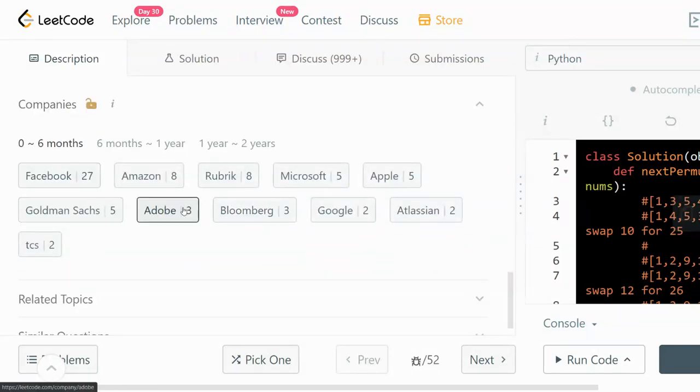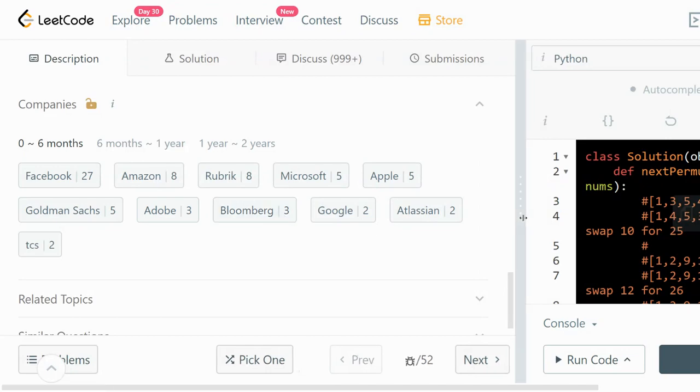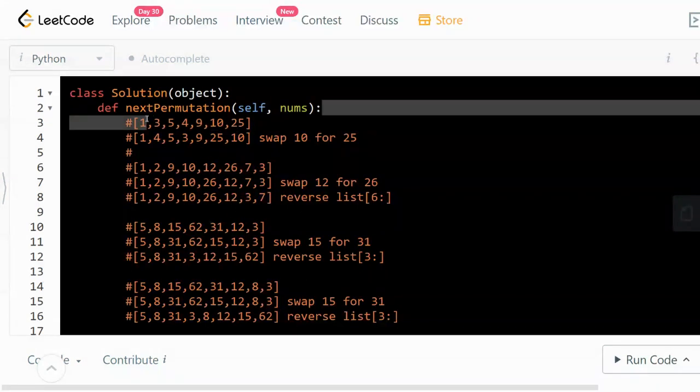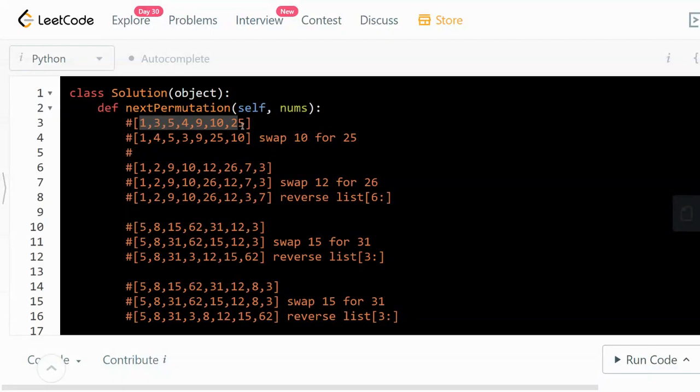This question was quite popular, as you can see. It was asked by so many companies. So let's dive into some of the examples that I prepared for you. Let's say we have this number over here, and we need to find the next permutation. This one is going to be easy. For this specific example, we only need to swap these two numbers. We swap 10 for 25, and that gives the next biggest number.